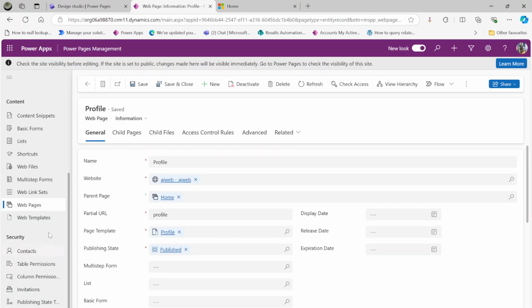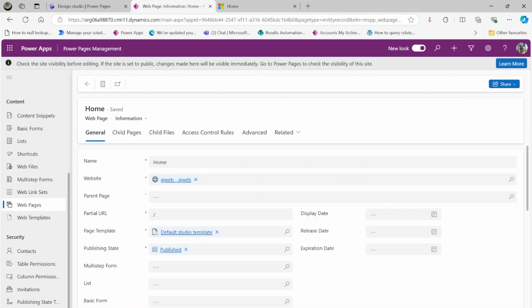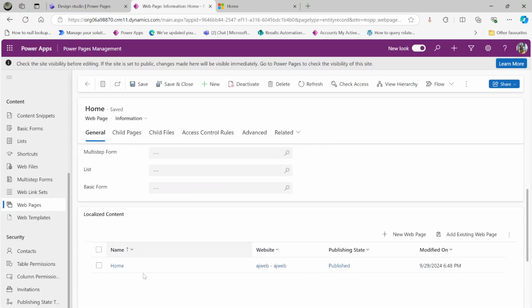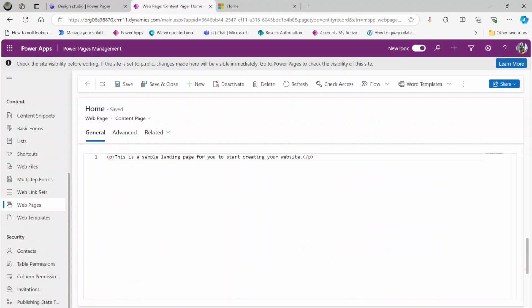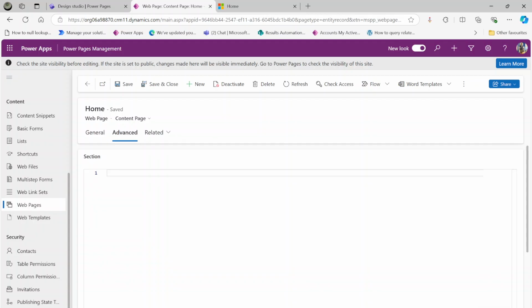For that, first we need to click on the web pages and find the home link, because remember it's under the home page, it is that drop down box, the profile page. Then look for the localized content, double click on that record. Here you can see, under the advanced, we can put some customization.